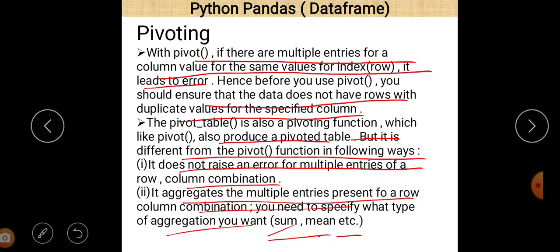So this is the basic difference between the pivot and pivot_table functions. Both are used for the same purpose, pivoting of a table and summarizing the data, but they summarize the data under two different conditions. The pivot function raises an error for multiple entries in a row, while pivot_table does not raise an error for multiple entries of a row, and there is use of an aggregate function when we use the pivot_table function. So that is the basic difference between the pivot and pivot_table functions.